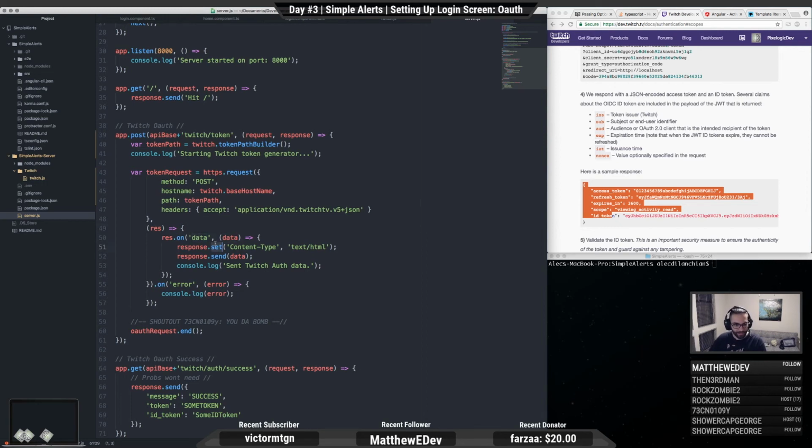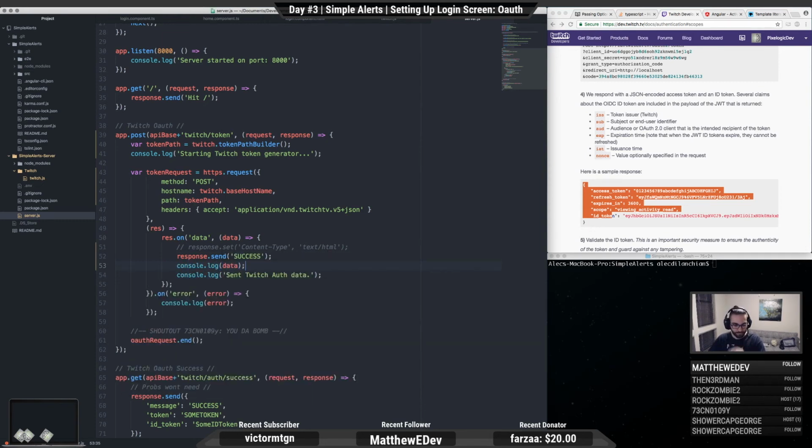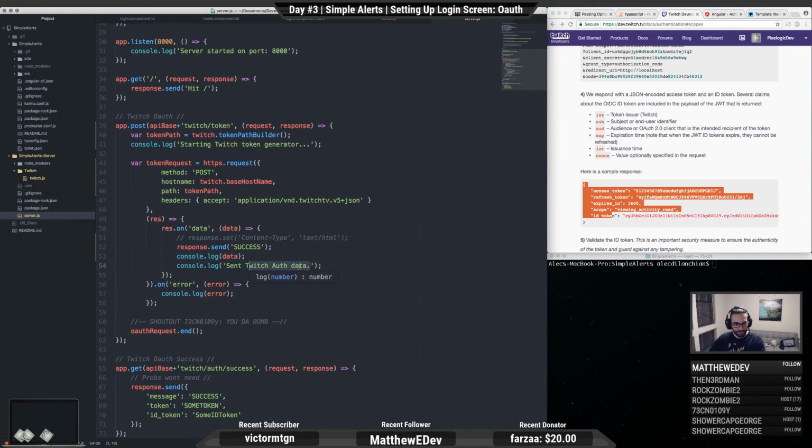And then on data, response type. Don't believe we'll need that any longer. We'll send over our data. Send Twitch. I guess for now, really, we'll just send over success. I love doing that. And then we can just do console.log data. And then this should be receive Twitch token data. Receive token. Then on error, we're not going to do any of that. And then our token request will then end at that point. Okay.